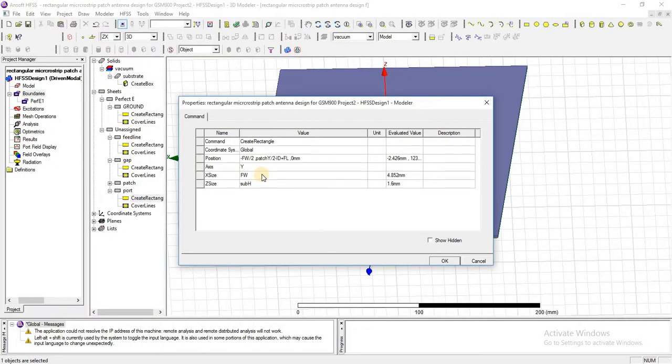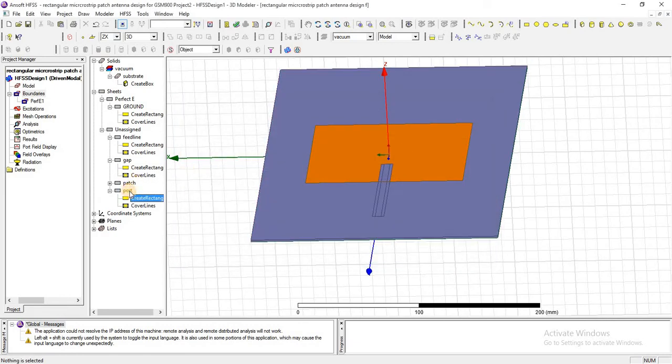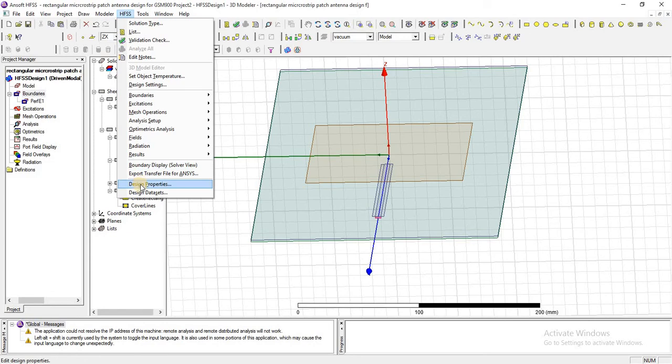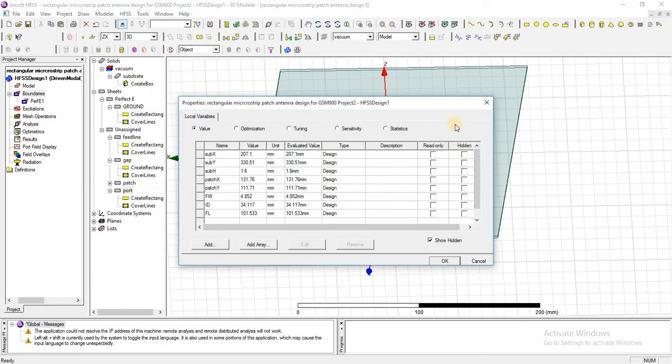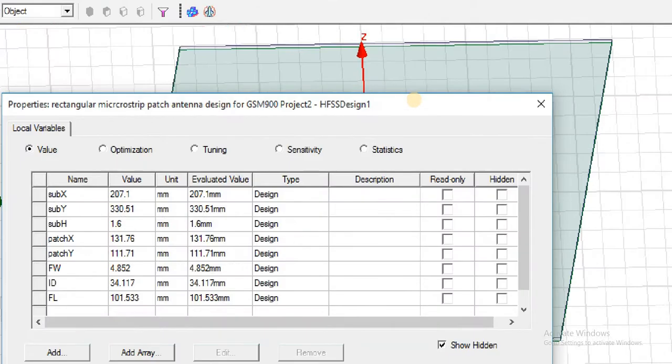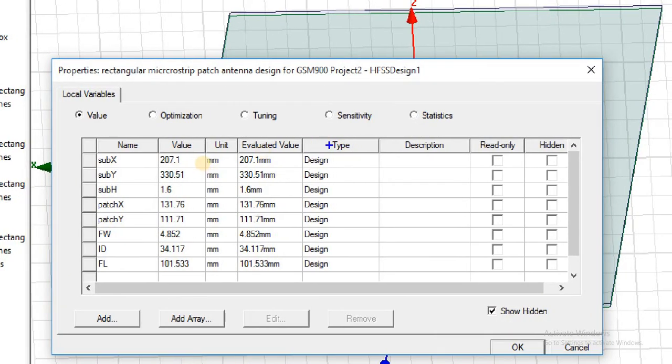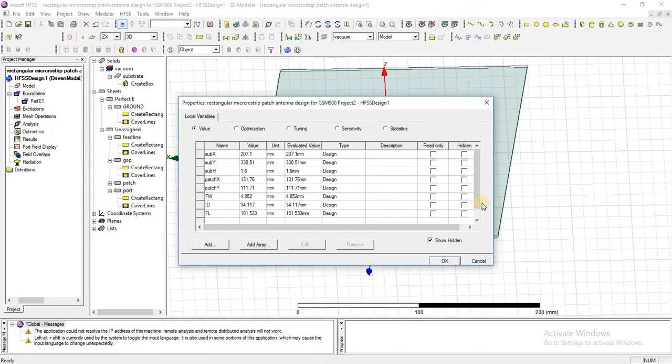The main purpose is this. Add this and press OK. Now this is our port. If you have missed any parameter value, you can check it from your design properties. These are all the parameters that I have added in this design. If you want to compare the values of all parameters, you can compare them, and similarly you can edit them if there is any mistake you have made.